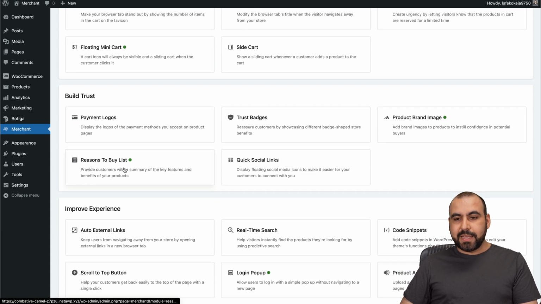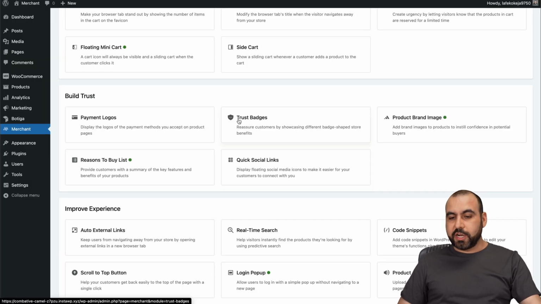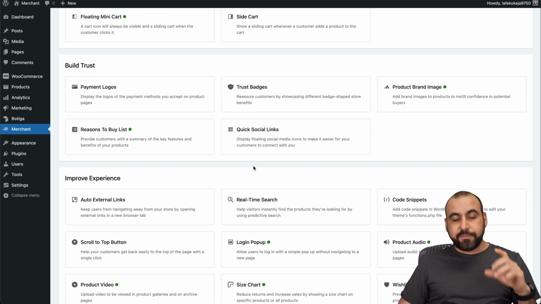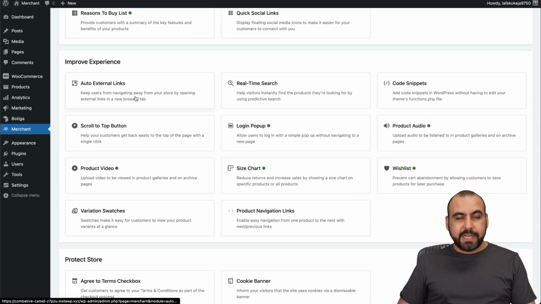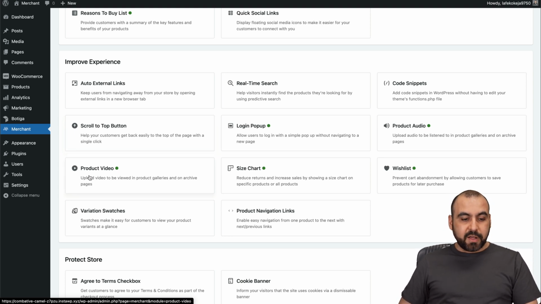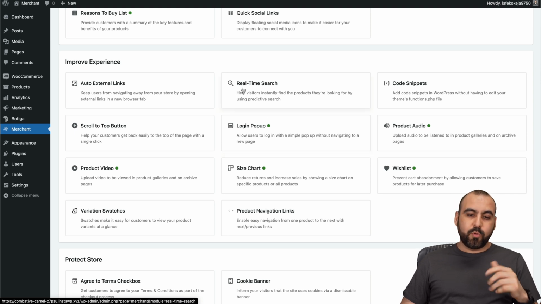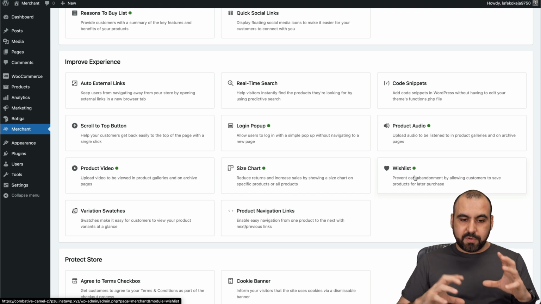There's also the reasons to buy list. You saw that already here, reasons to buy list. There's quick social links, trust badges, product brand images, etc. All from build trust, so specific to that particular improvement. You've got your improve experience, for example, auto external links. You don't have to do that manually. Scroll to the top, so a little icon that's going to scroll to the top, really easy to use with this. Product videos, variation swatches. As for sizes, this is really good. Size chart, login pop-up, real-time search, code snippets, things that make the user experience better with these improvements, okay?